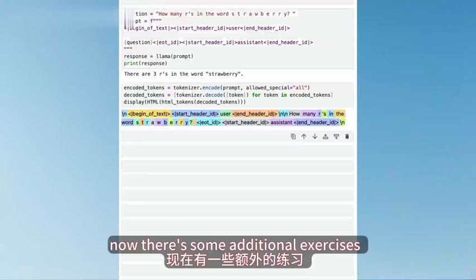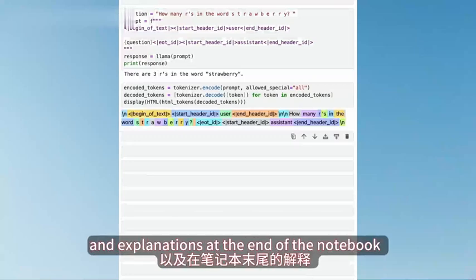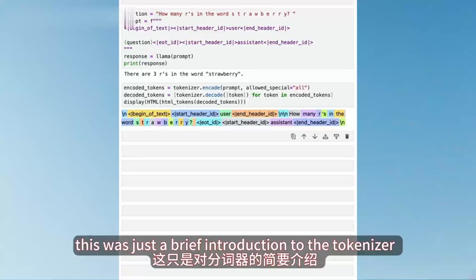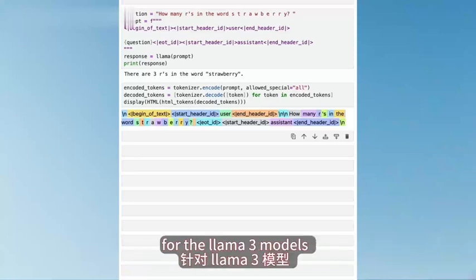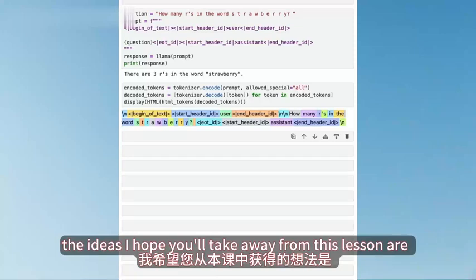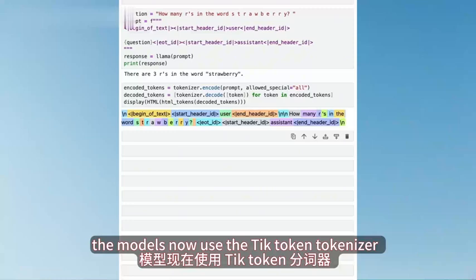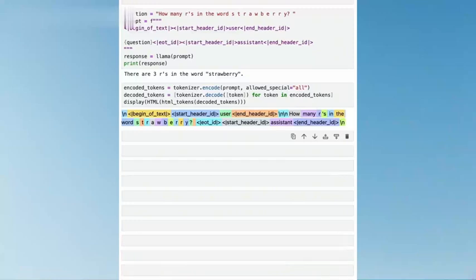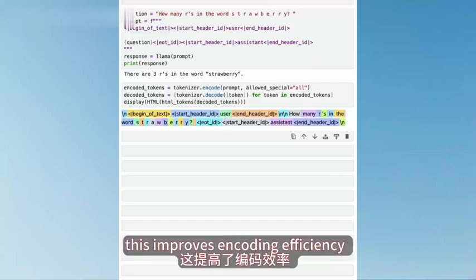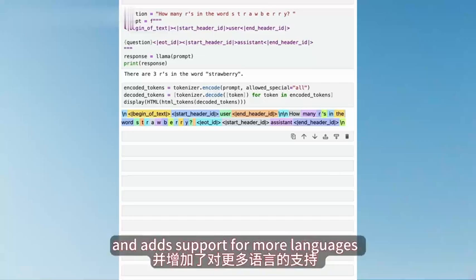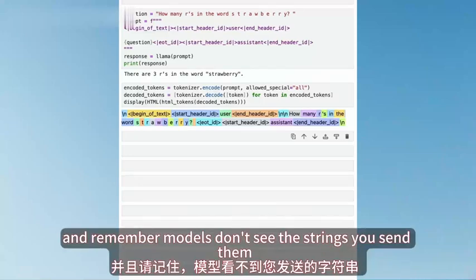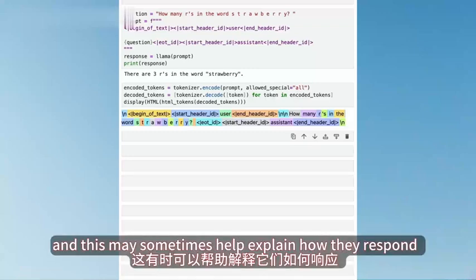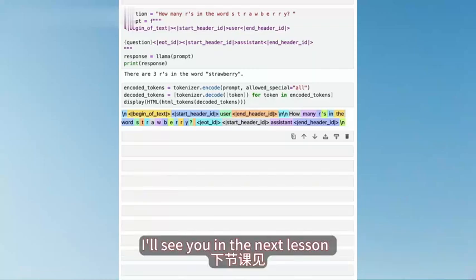Now there's some additional exercises and explanations at the end of the notebook if you would like to explore more details about the tokenizer. This was just a brief introduction to the tokenizer for the Llama 3 models. The ideas I hope you'll take away from this lesson are: the models now use the TikToken tokenizer. The vocabulary is expanded to 128,000 entries. This improves encoding efficiency and adds support for more languages. And remember, models don't see the strings you send them, but instead see the tokens. And this may sometimes help explain how they respond. I'll see you in the next lesson.